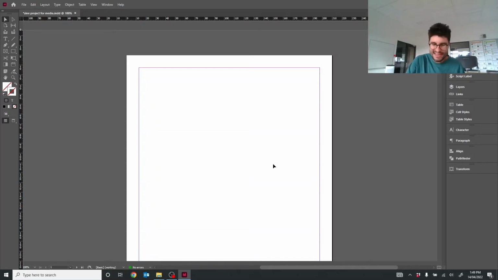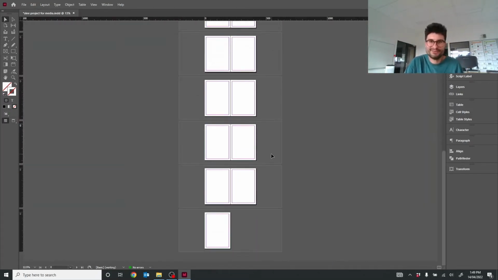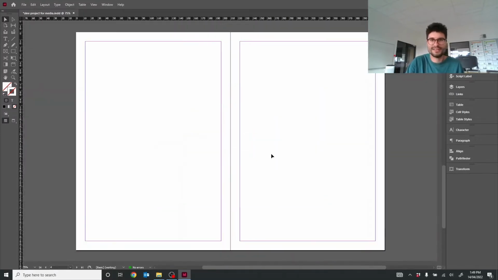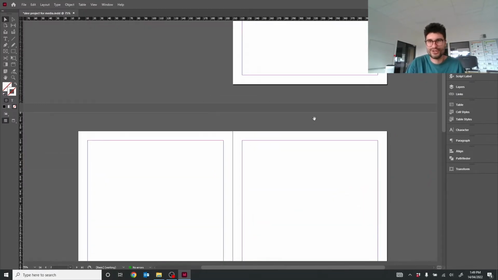Okay, so hi guys, we're back and we've got our 12-page document here. We can see all the pages. I'm just going to hold Control Plus to zoom in. It's probably a really useful shortcut for you guys to remember.